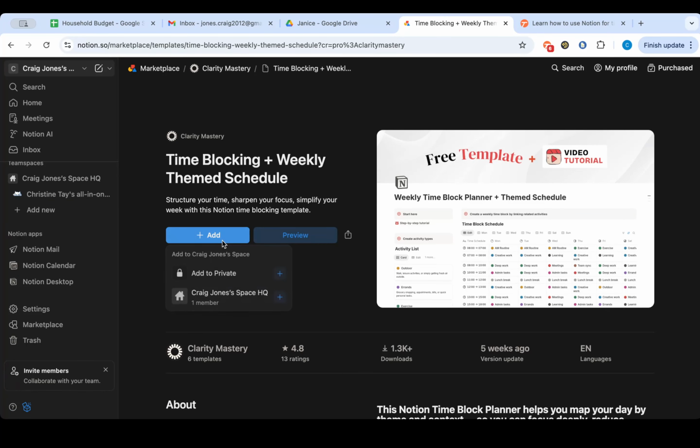After clicking on the template, you'll see a preview of what it includes. If it looks like a good fit, go ahead and click the button that says Add. This will add the template to your Notion workspace, allowing you to start personalizing it according to your needs. That's it. You've successfully set up a time blocking system using Notion.